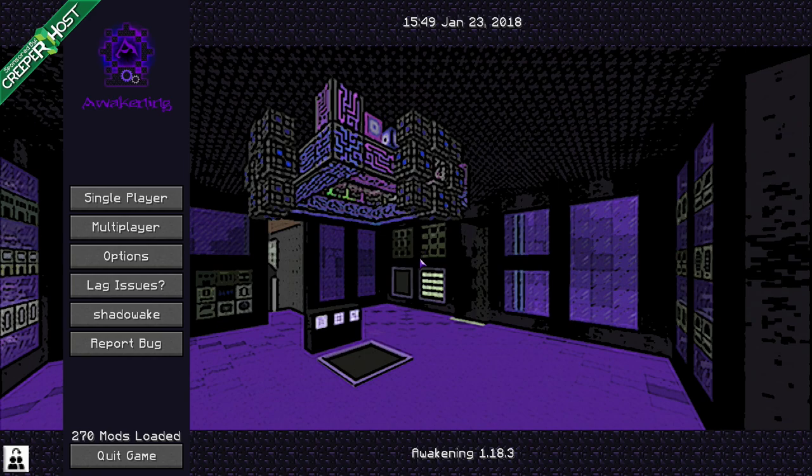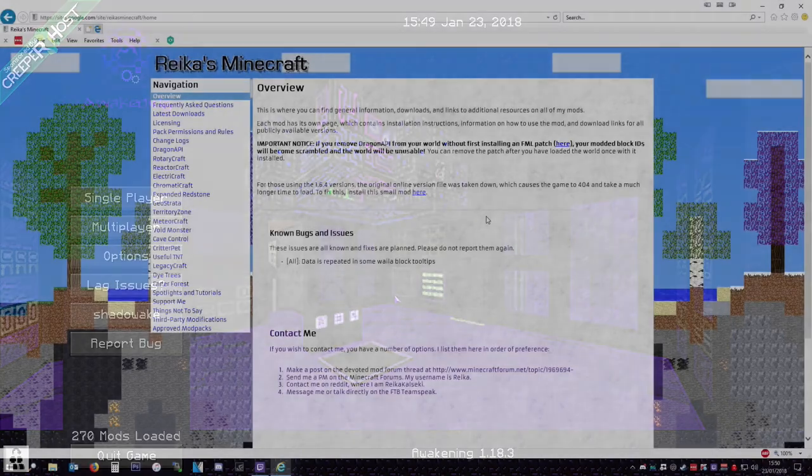But if you've got an existing Awakening 1 world, it doesn't matter what version, this is 1.18.3, which is the latest before 2, but you can convert straight from an older version. If you're coming from an old world and you want to keep that world, there's just a couple of simple things you need to do to keep that world.